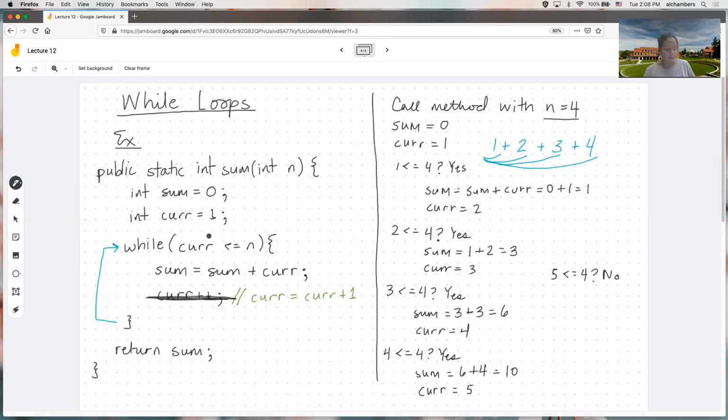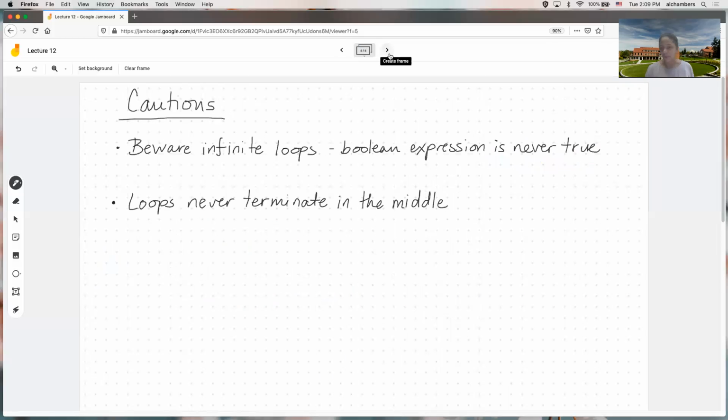What it means is that your Boolean expression was always true. And what that means is inside your while loop, you were never changing or updating whatever variable or variables control that Boolean expression. So you just need to look inside your while loop and make sure that you're actually updating variables appropriately.